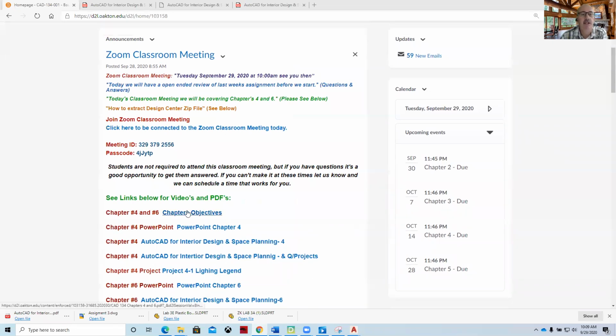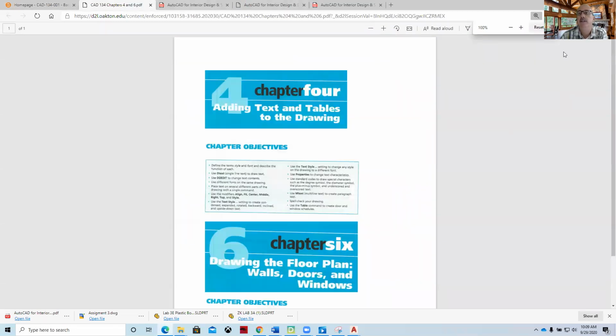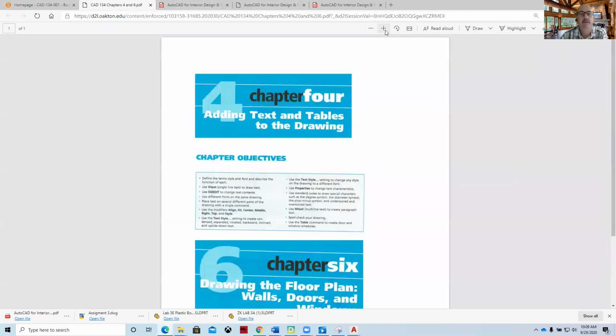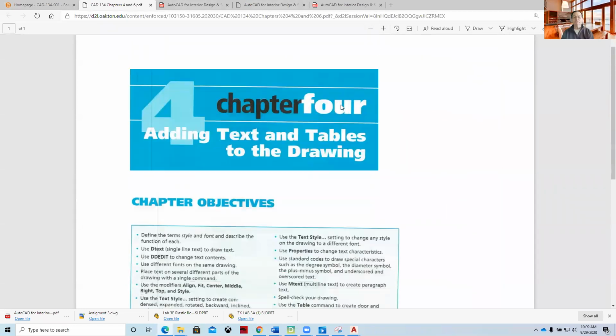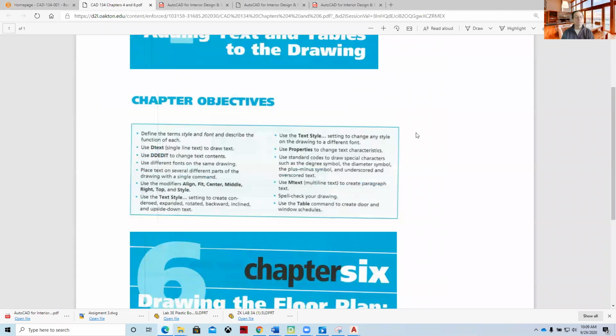So chapter objectives. Let's make that big enough to read it. Would be a good idea. Chapter 4 goes through the use of text, and text is kind of tricky because it doesn't work like a word processor. It kind of looks like a word processor when you use what they call multi-line text or dynamic text. But text in CAD is oftentimes used for signage, room numbers, all kinds of things, which requires precision layout.